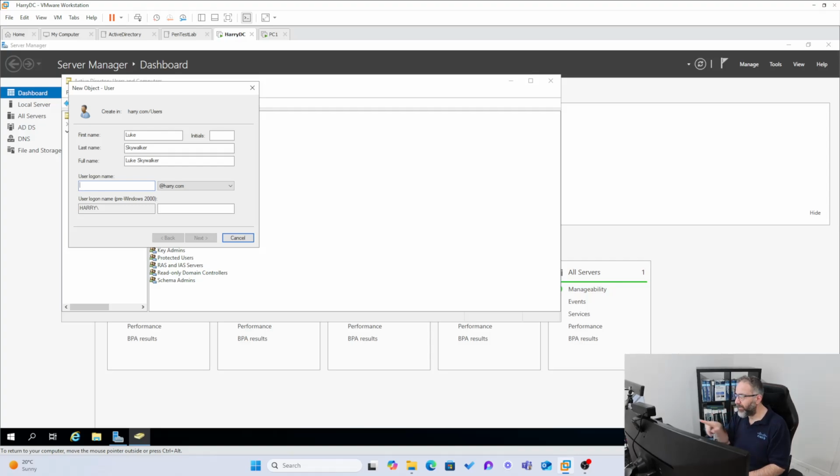In a production environment, be very careful about the username, the login name. You can change the names anytime, but you can never change that login name again. I mean, just stick with that rule. You'll be fine. Skywalker.